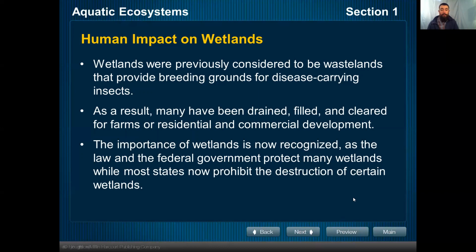Many states now prohibit the destruction of certain wetlands. For example, if you wanted to build a house and you found out that the land you bought has a wetland on it, you would not be able to build your house on that land that was designated a wetland. So you have to be careful. Wetlands are protected and they're very important for our environment. So they can't just be built over.